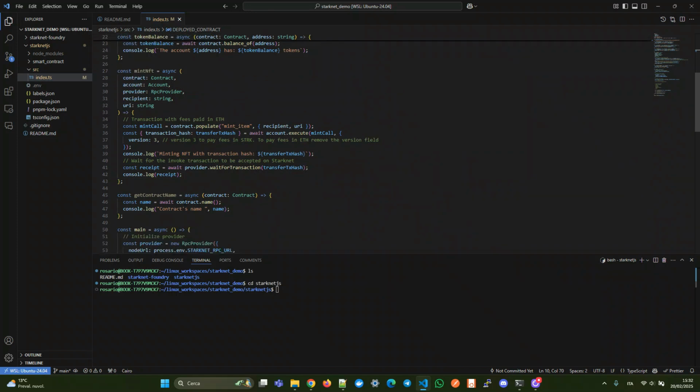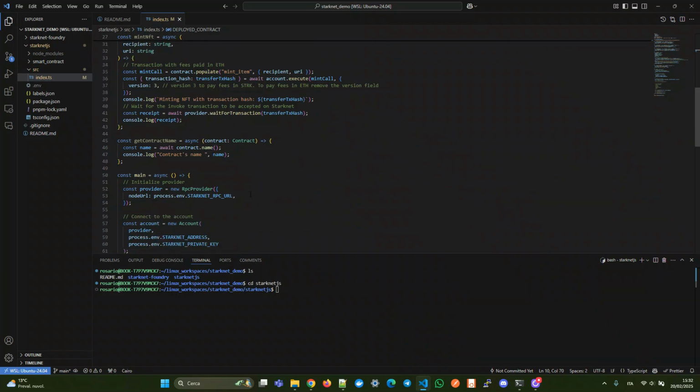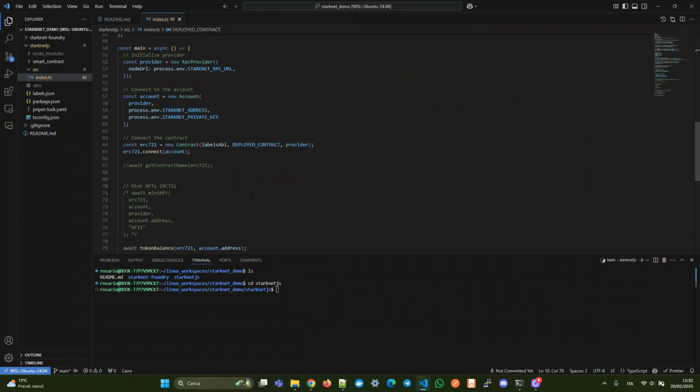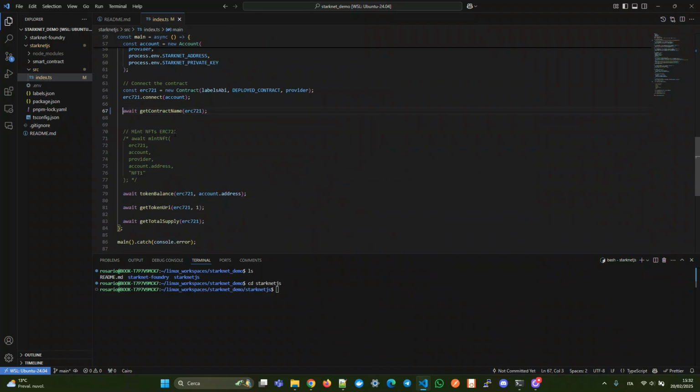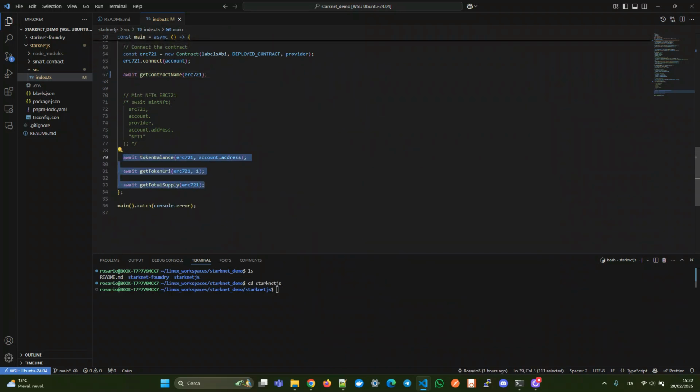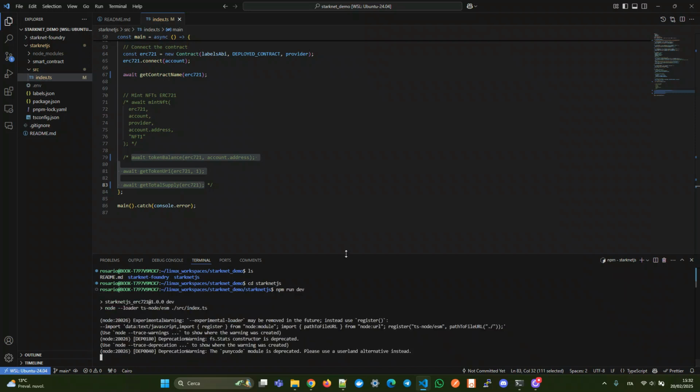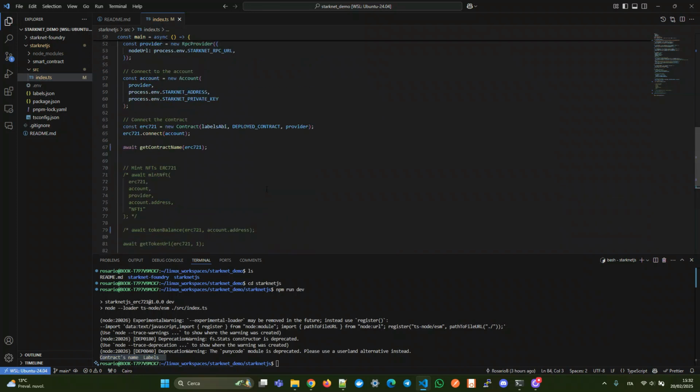Here we also have get contract name, where we call the name function of our smart contract. So we could start, for example, by calling the name of our smart contract. Let's comment out this line. We just need to do npm run. Okay, as you can see here, the contract name is labels, so it is fine.